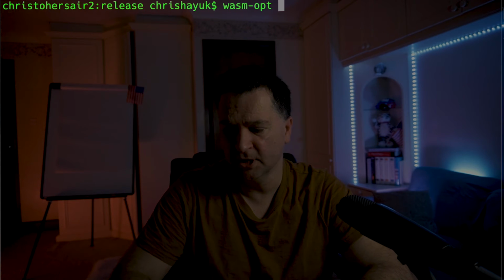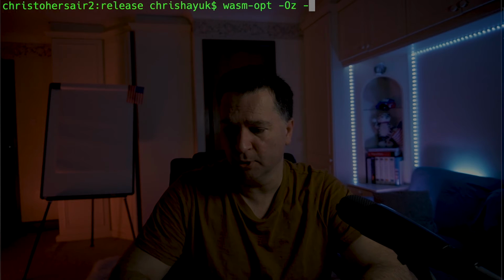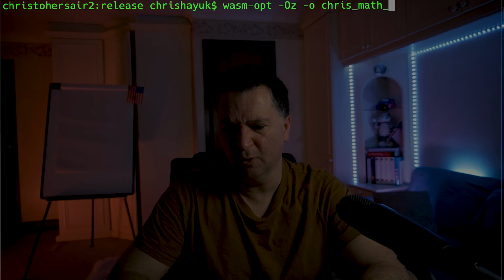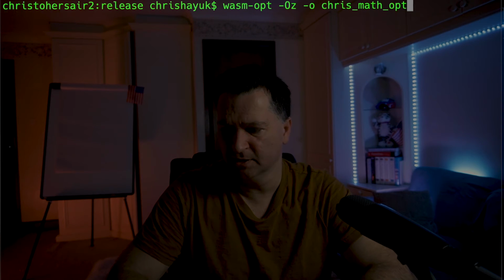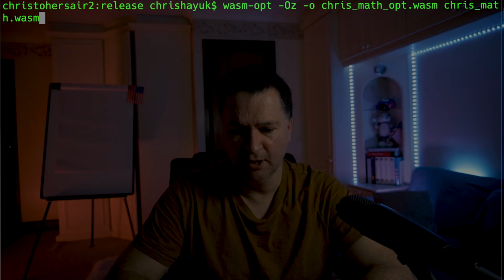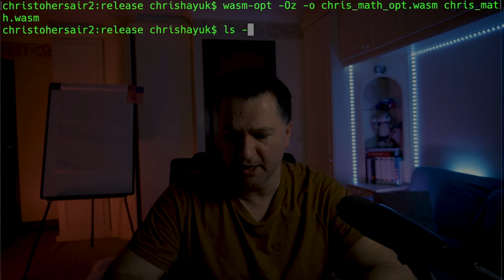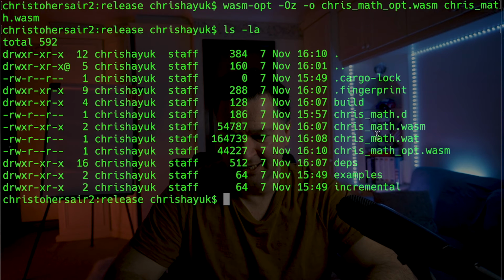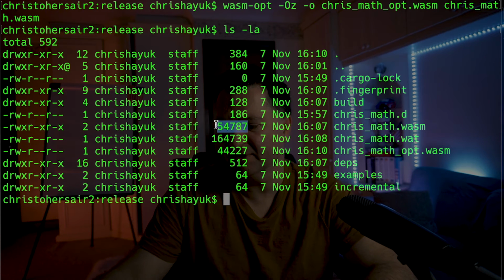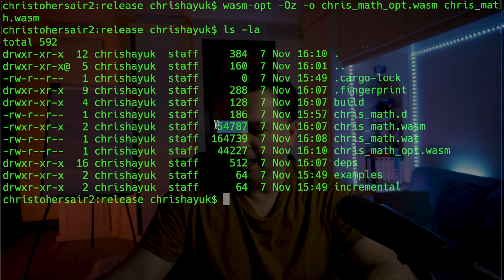So now that binaryen's installed, if I want to run the optimizer manually, I just do a wasm-opt. I do a minus big O Z, and then minus O for output. So I want an output file called Chris_math. Actually, we'll give it a new name. We'll call it opt.wasm. And then I'm going to use Chris_math.wasm as the file. Run that and then do another ls-la. And you can see that it's taken that 54K and it's brought it down to 44K there. So it's given a little bit of optimization there.